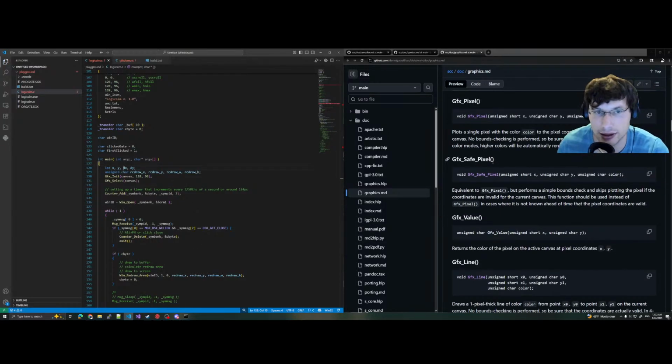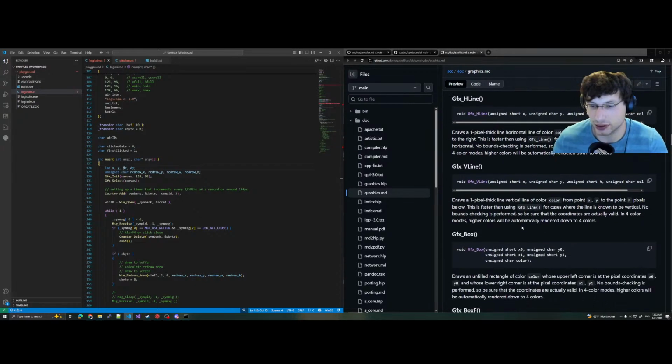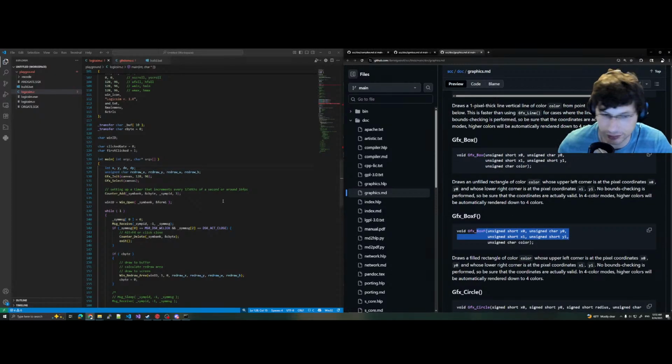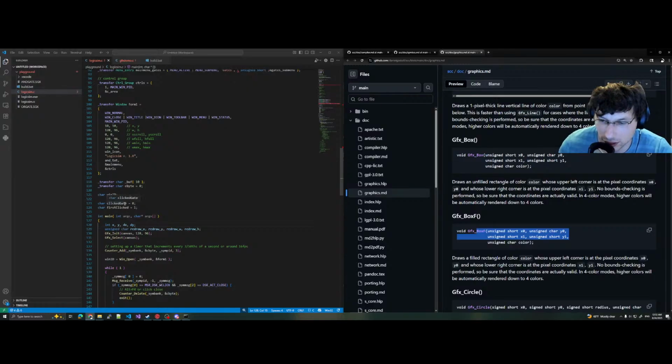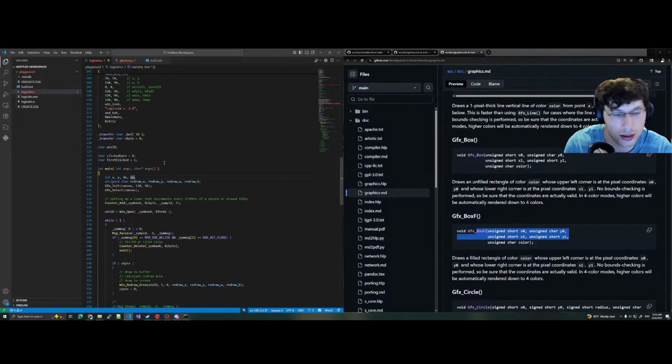Let's put in, so we got a pixel, we got a safe pixel, we got what the value is there, line, 1 pixel thick, horizontal line, vertical line, box. Let me draw a box. Cool. Box X, box Y.